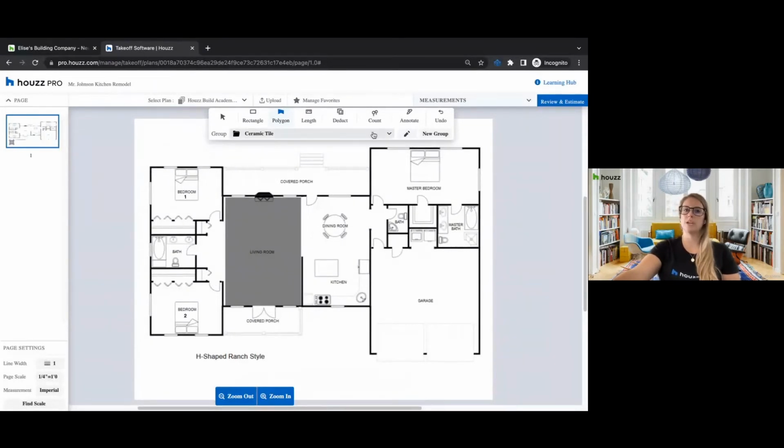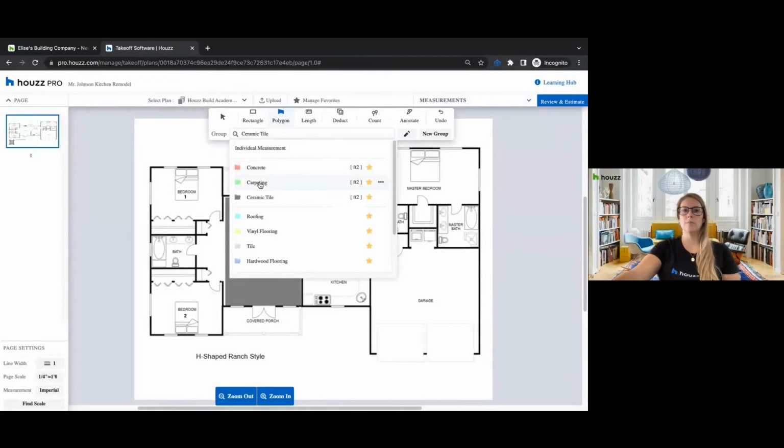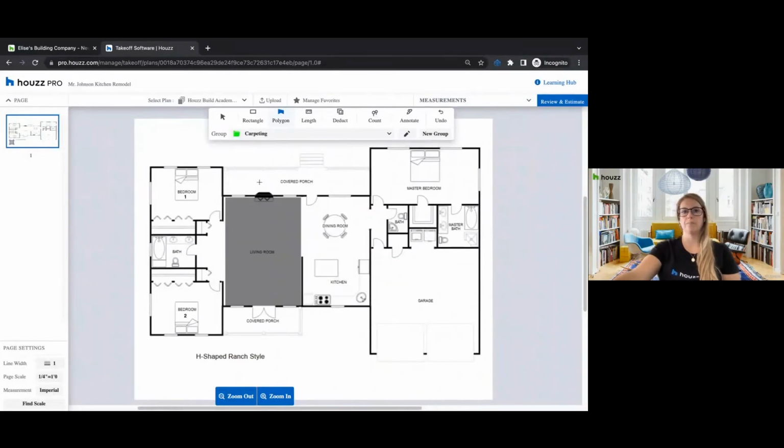And I'm going to measure this time, instead of tile, I'm going to say carpeting for bedroom 1. So I select carpeting as my group, select the polygon tool. And then again, you're going to click, but instead of dragging and dropping this time, you're going to click and continue to click until you get to the end when you'll double click. So click again, click again, click again, click again, and then at the very end, double click, and that will give you your polygon for this odd shaped room.